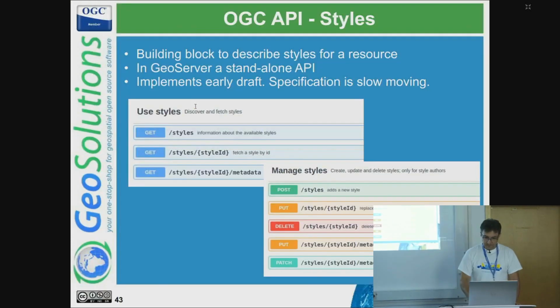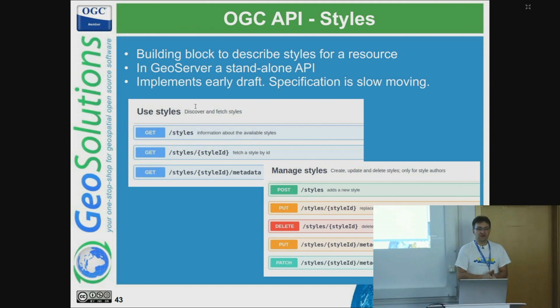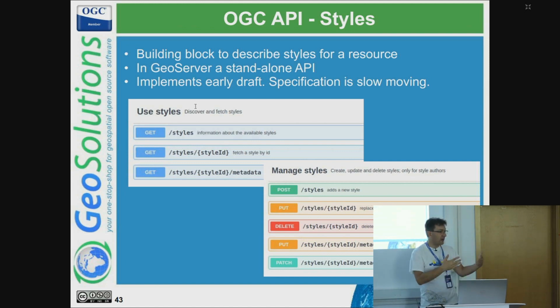Other APIs. So we have an implementation of OGC API Styles, which is an interesting new API. All the APIs that I gave you so far had an equivalent in OGC services. This one is new.